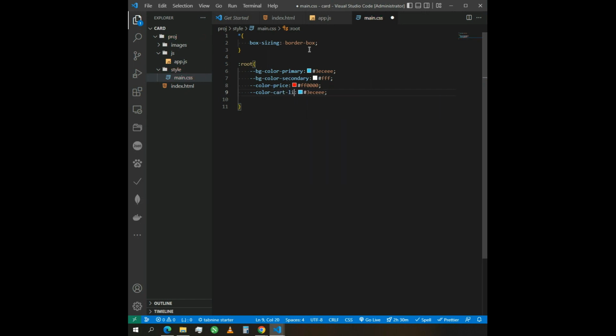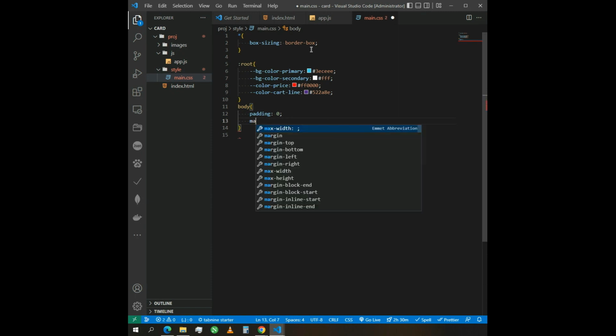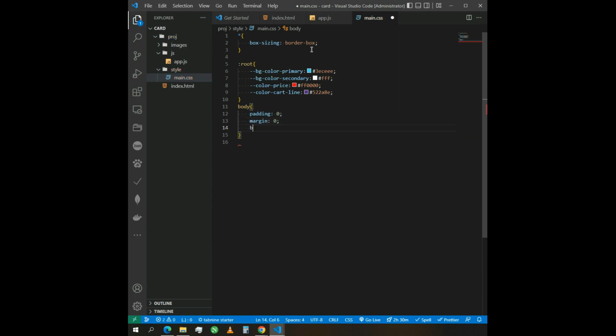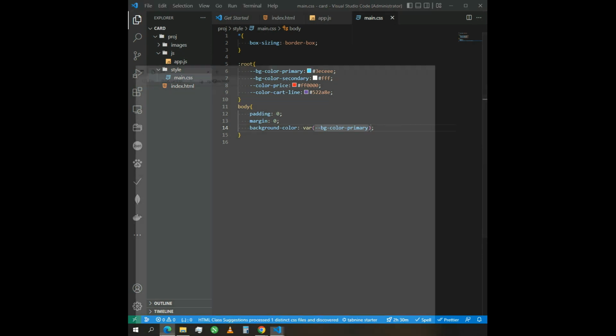And color-cart-line, 5222A8E. So remove the 2, and yep. And then body, with padding 0, margin 0, and background-color is var(--bg-color-primary). Save and see the result, and we have this result.